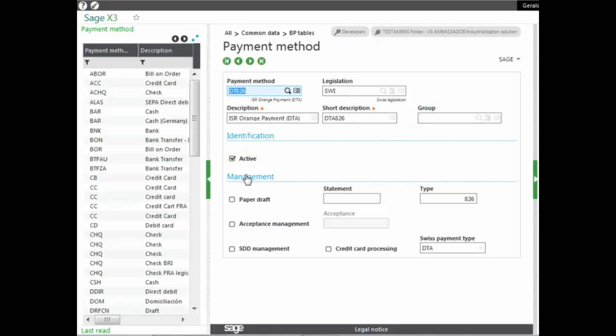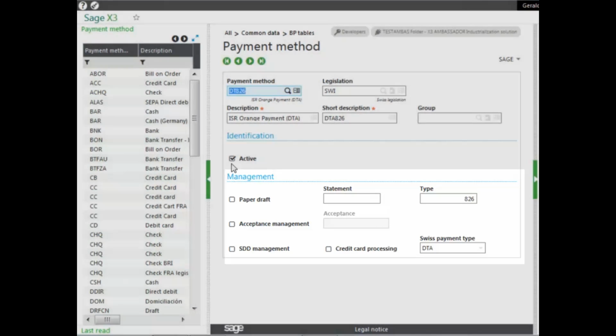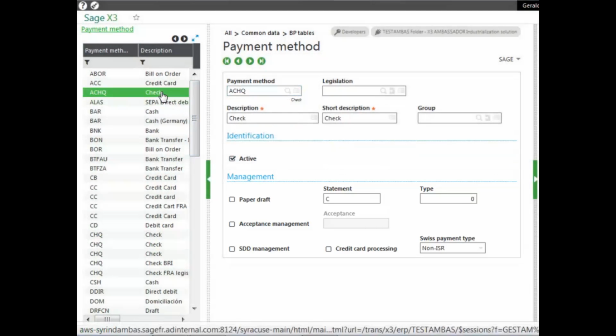Now, the most important area of setting up a payment method is the management section, which defines exactly what the payment is going to be used for. Now, the paper draft field allows the payment method to be for a paper draft. Now, the statement field determines how open item statements are generated. If the field is empty, the payment doesn't appear on a statement. If you add a capital letter, it doesn't matter what letter, the payment method appears on a statement.